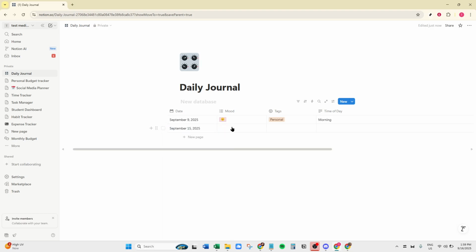Another important tip is to add different views within your database for flexibility and tailored perspectives. Notion allows you to create multiple views like calendar, gallery, or timeline views. This feature is excellent for visualizing your journaling entries in diverse formats, accommodating various reflection methods. For example, a calendar view can give you a monthly overview of your journaling habits, showing which days you tend to write more or less.